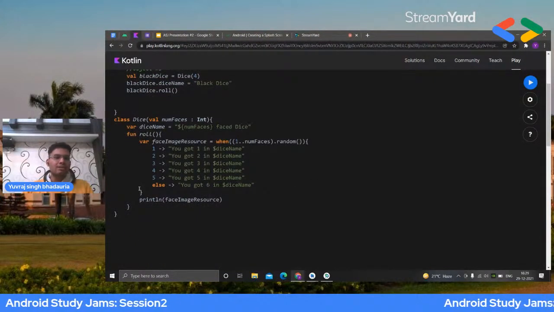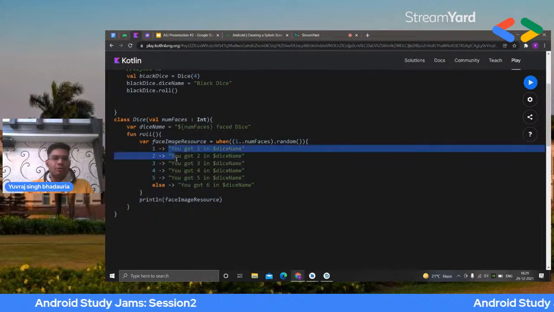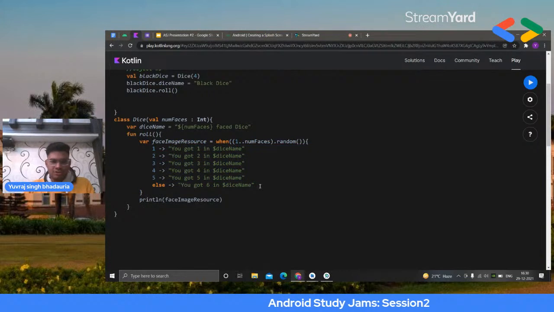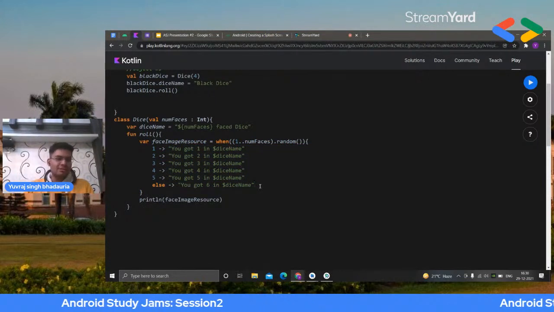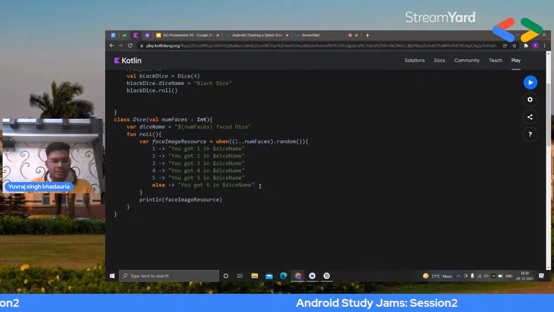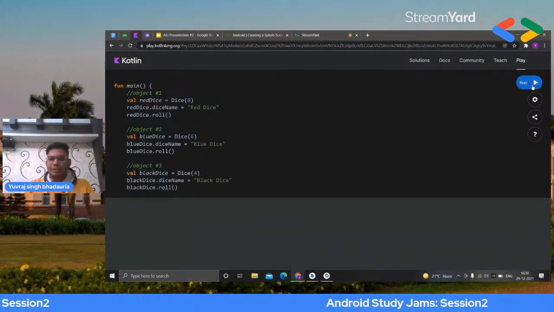The roll function will remain the same for everyone. It will print the face image resource. Face image, don't go by the name. Face image resource is nothing but a string out of these many strings, which is randomly picked from this collection of strings. Collection is not technically the correct word. Collections mean something else in Kotlin, but I'm not going into the technical jargon of Kotlin. I'm just saying it in layman's terms. So yeah, where we were, face image resource. It will be just a string which will print here. Let me print it for you.